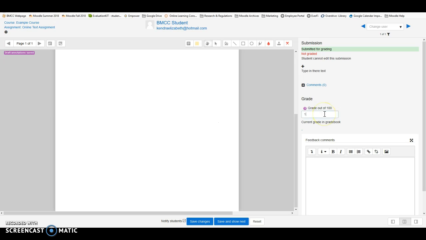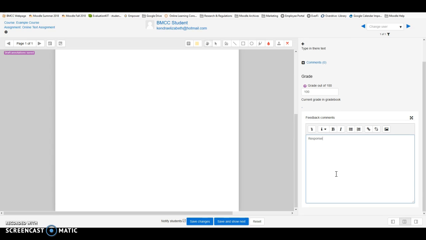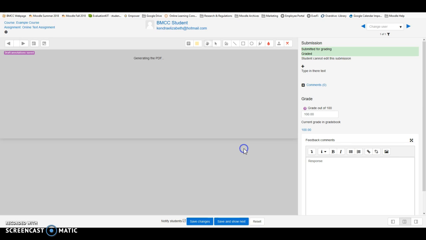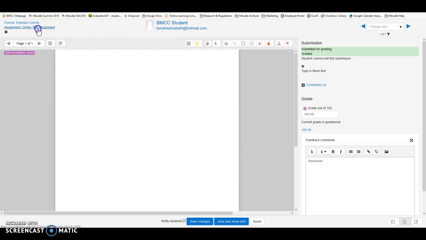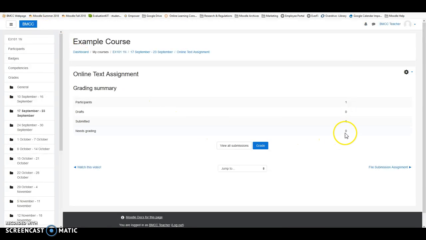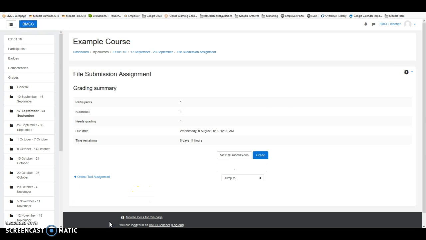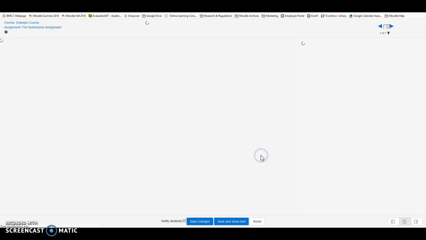I can choose to give them a grade, and then I can actually type in a response. And then I click Save Changes, or I can save and go to the next if I have multiple students. Now you'll see that it says none need to be graded. Now we'll grade the file submission. So again, it shows one participant, one submitted, and one needs grading. I can choose to grade since I only have the one student.